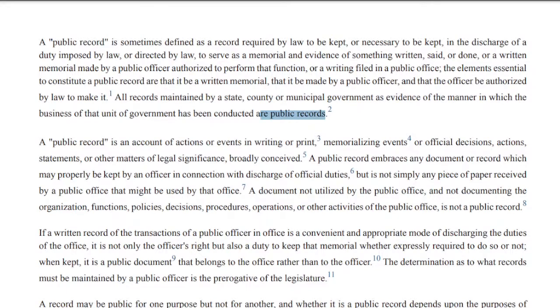So what it really comes down to is that public records aren't simply the written memorial, but they are evidence of something written, said, or done, or a written memorial made by a public officer, but it's still something written. So if we want to really break it down to the most basic elements, I can see that a public record serves as a memorial. So the verb here is serve, as a memorial and evidence. So two things here, of something written, said, or done.